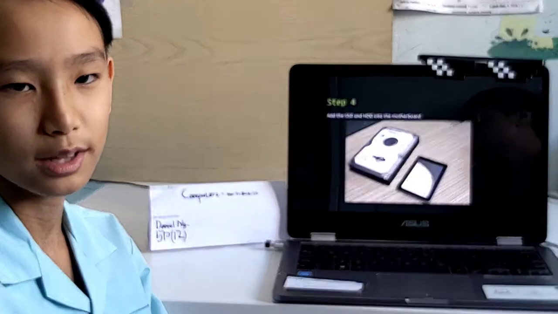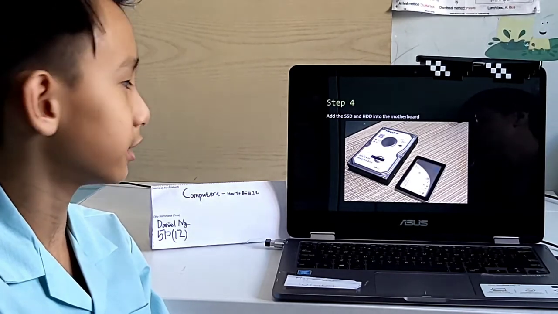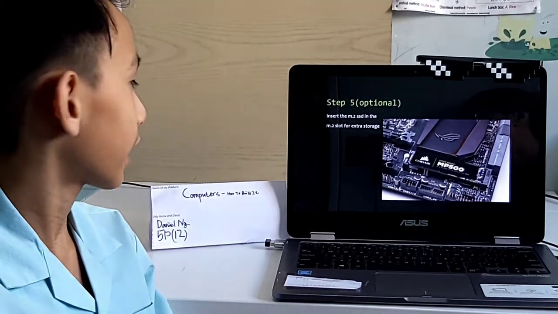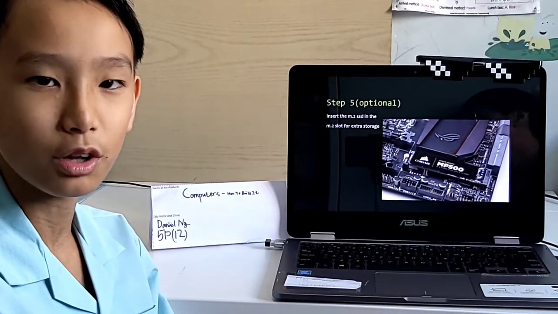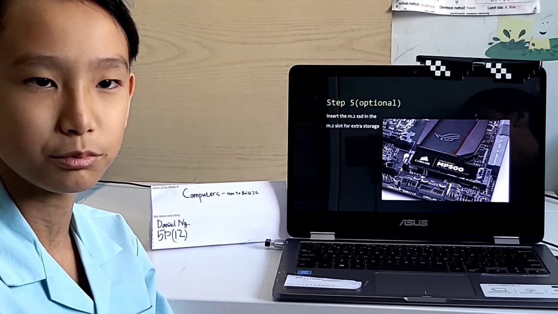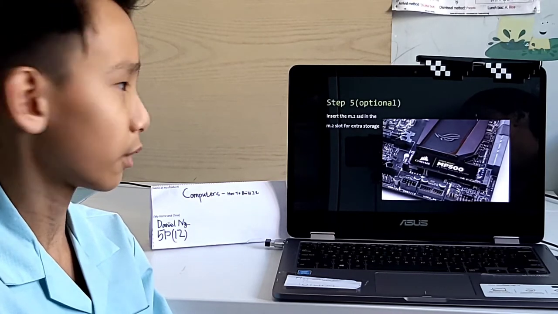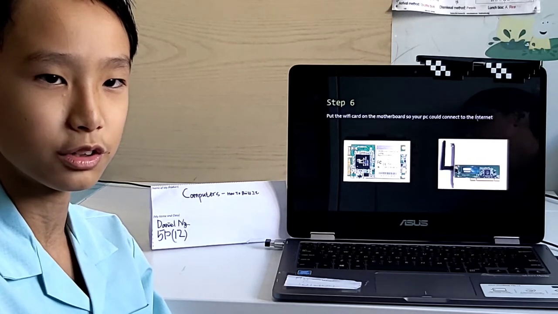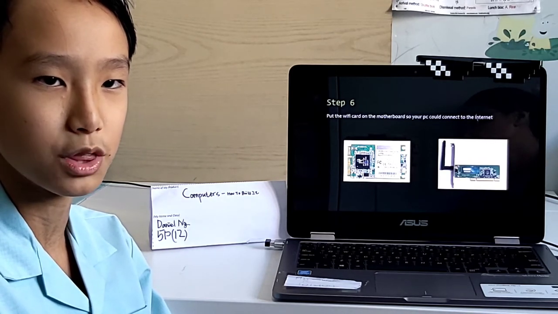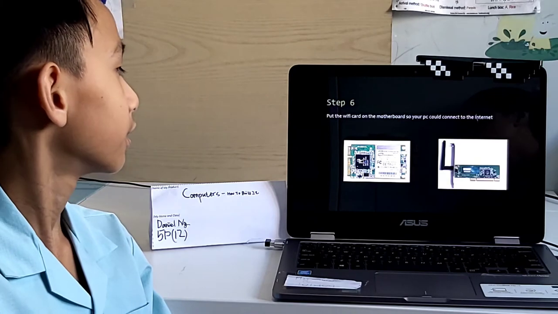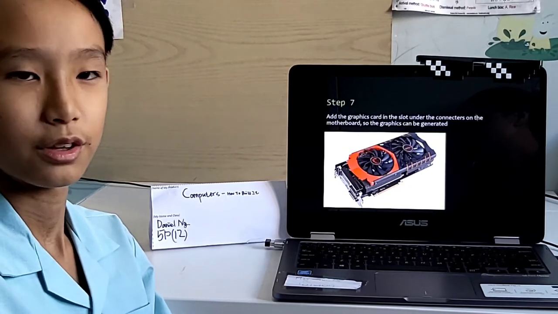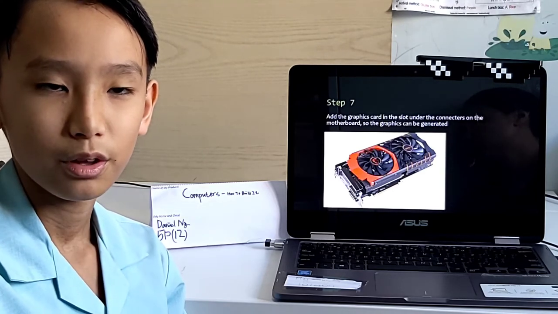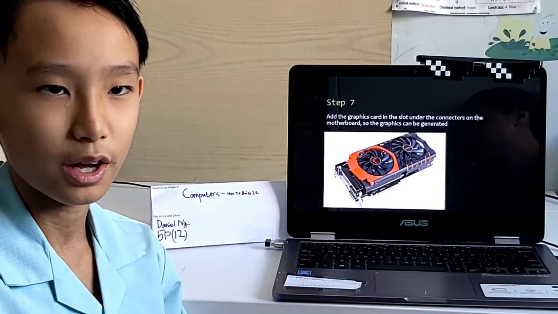Step 4, add the SSD and the HDD into the motherboard. Insert the M.2 SSD into the M.2 slot in the motherboard. Step 6, you need to put the Wi-Fi card according to the socket on the motherboard. Step 7, you need to add the graphics card on the motherboard next to the Wi-Fi card.